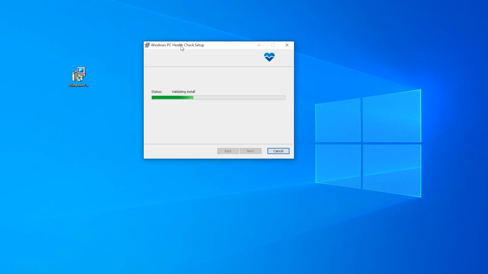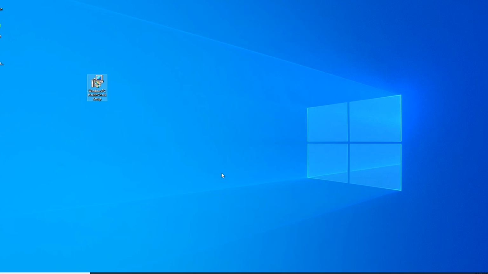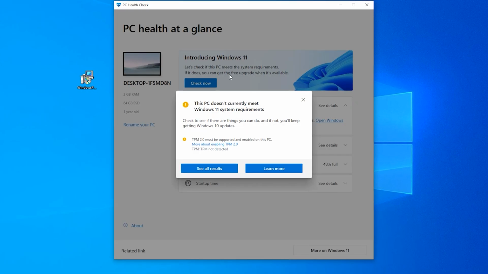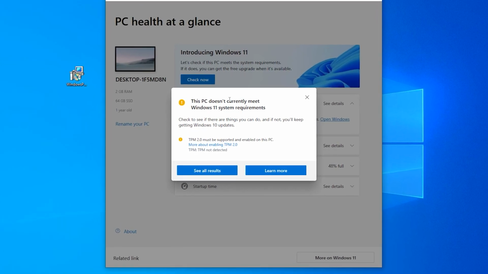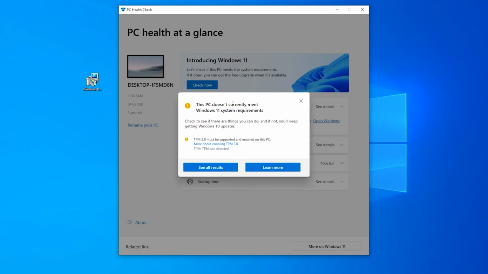Hi everyone. Did you know that you can install Windows 11 on almost any PC, even if it does not meet the official requirements? Let us find out how. This PC does not currently meet Windows 11 system requirements.